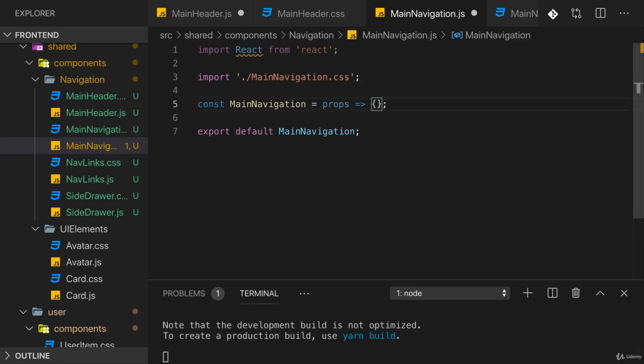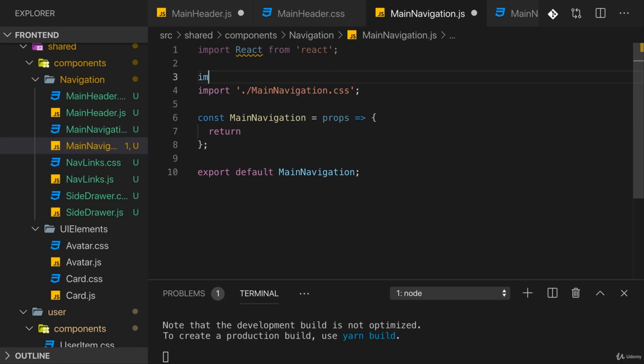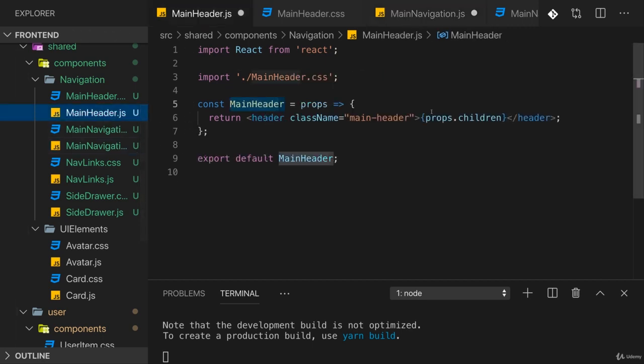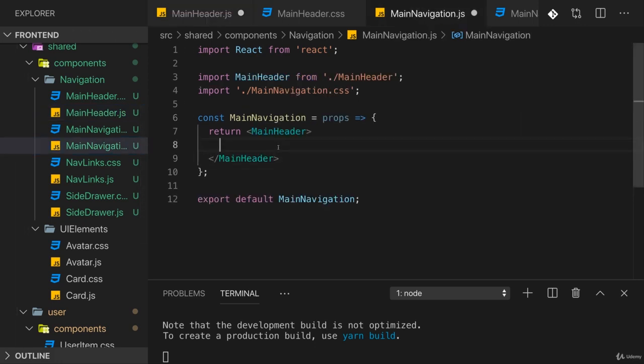And now in here, in main navigation, I want to return my main header. So I'll import main header, which we just created, from the main header file. Then we can render it like this. And now between the opening and closing tags, we can insert what then in the end will end up here in place of props children. So in main navigation, we can now decide what should be rendered inside of our main header.